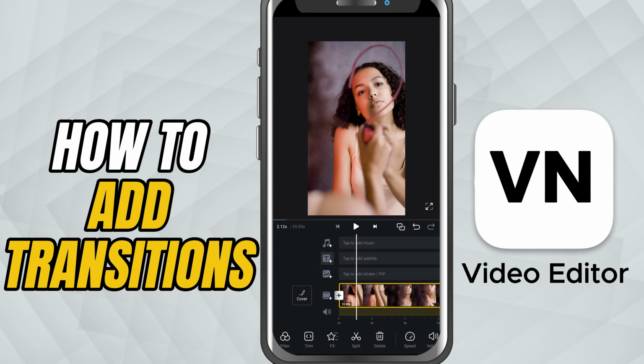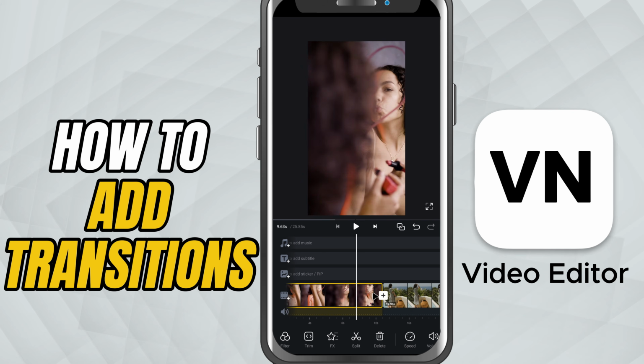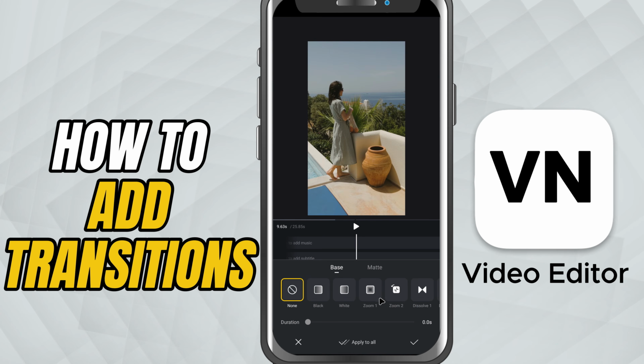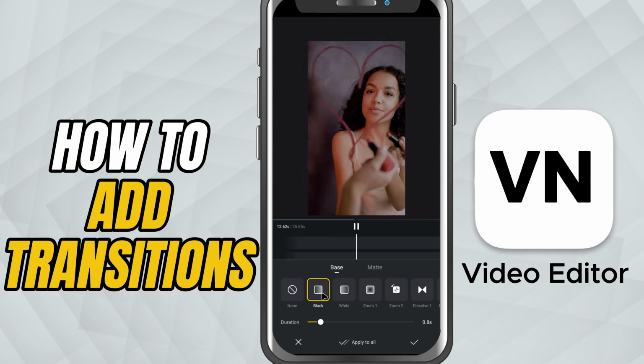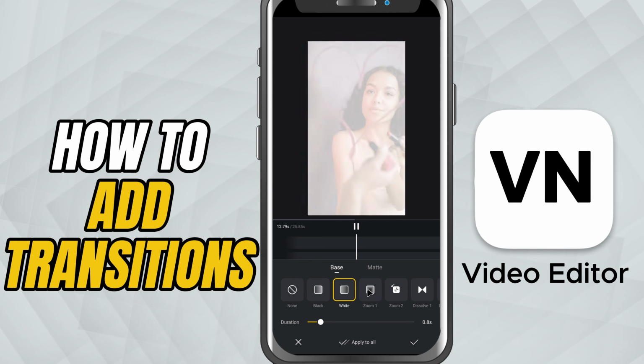Now, take a look between the two clips. You'll see a white square box with a plus icon inside it. That's your transition slot. Go ahead and tap on that plus icon. This opens up the transition library where you'll find tons of effects like dissolve, slide, zoom, glitch, and more.